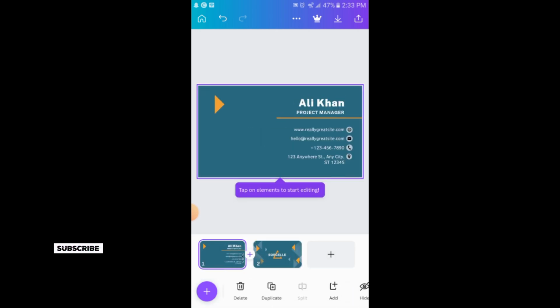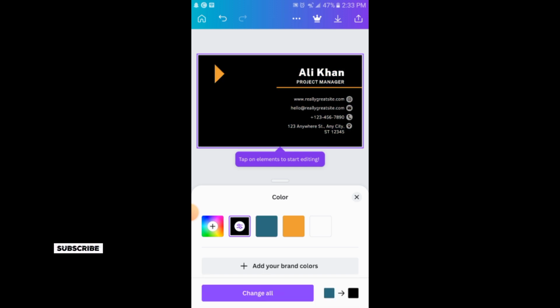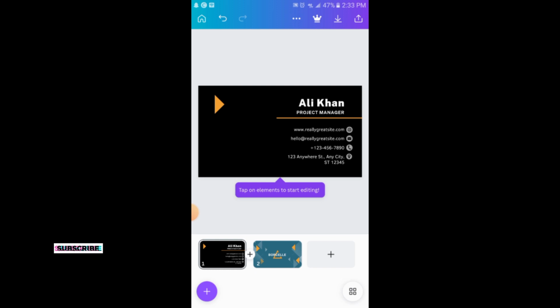You can even change the color of your card, like we will select a black color, so the card has changed the color. So this is the simple process of using Canva app, making some graphic and designs with the help of Canva.